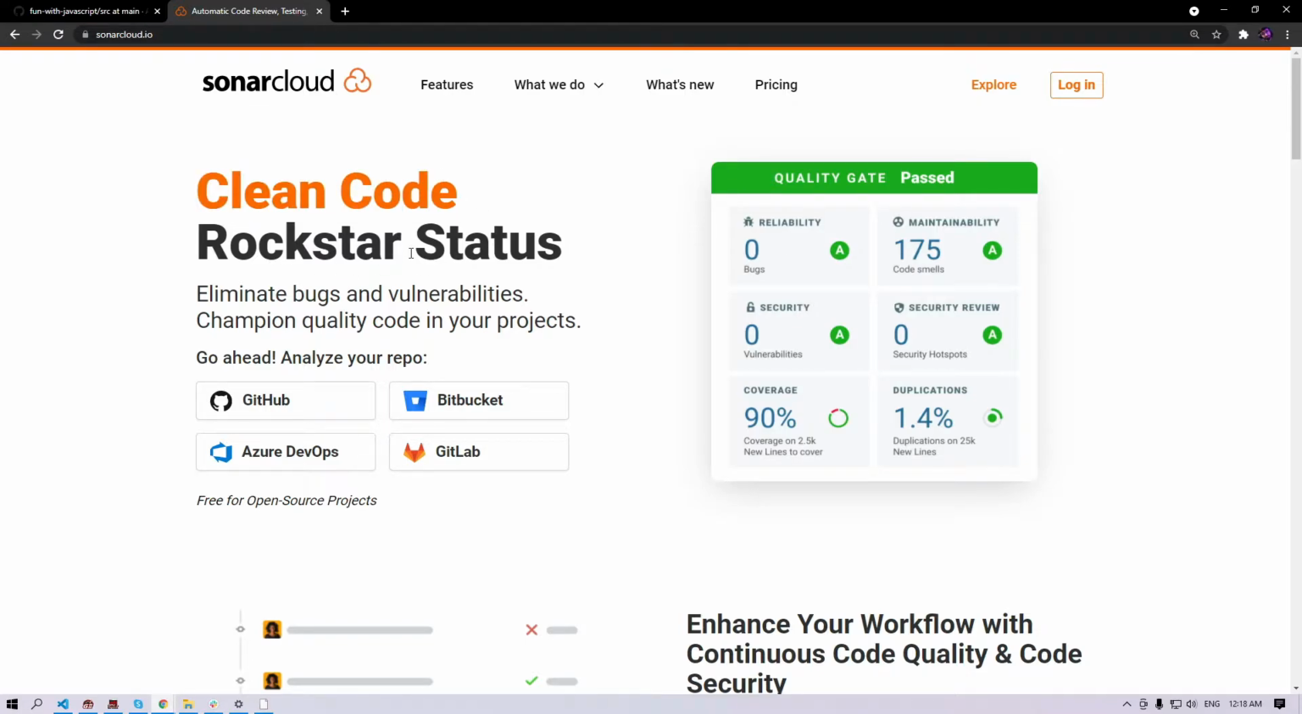Now, as I said about SonarCloud, this essentially takes care of your code quality and analyzes it automatically by looking into your code, and then provides you with suggestions in terms of how reliable your code is, how maintainable it is. In terms of security, are there any issues? What is the code coverage in terms of testing, for instance? How many code duplications are there and whatnot?